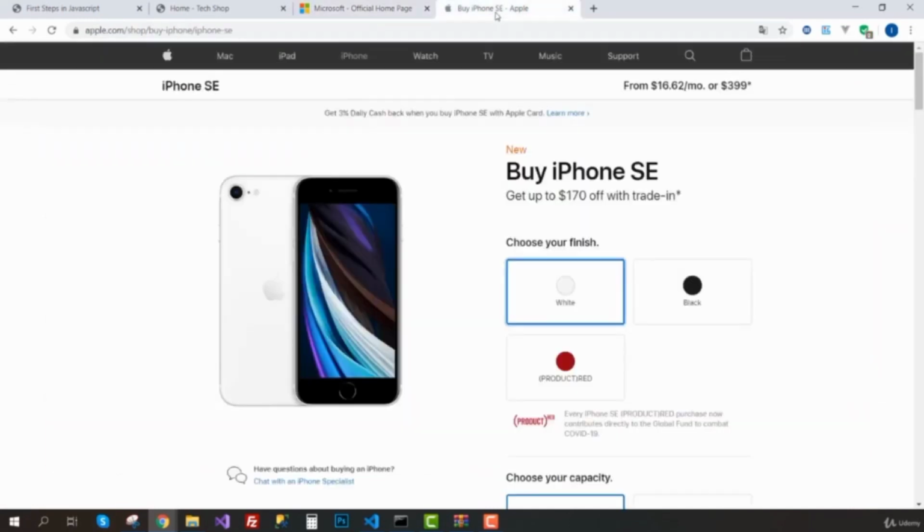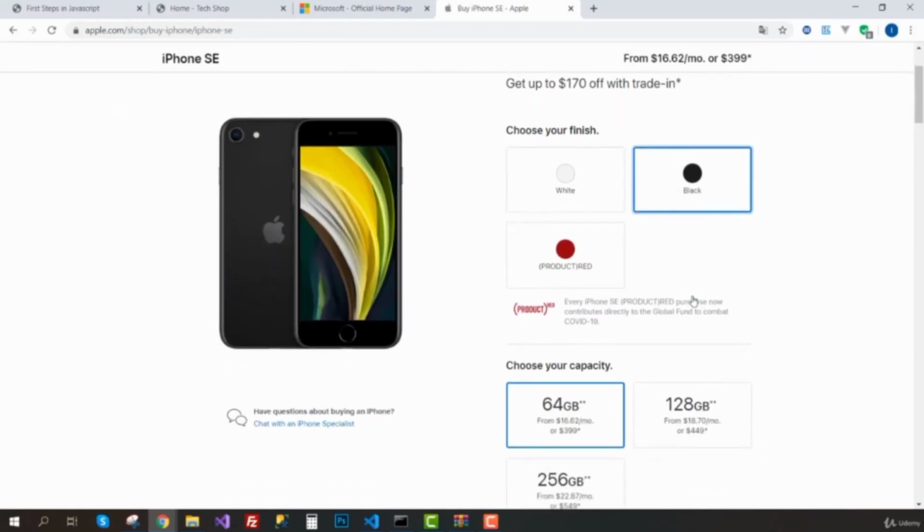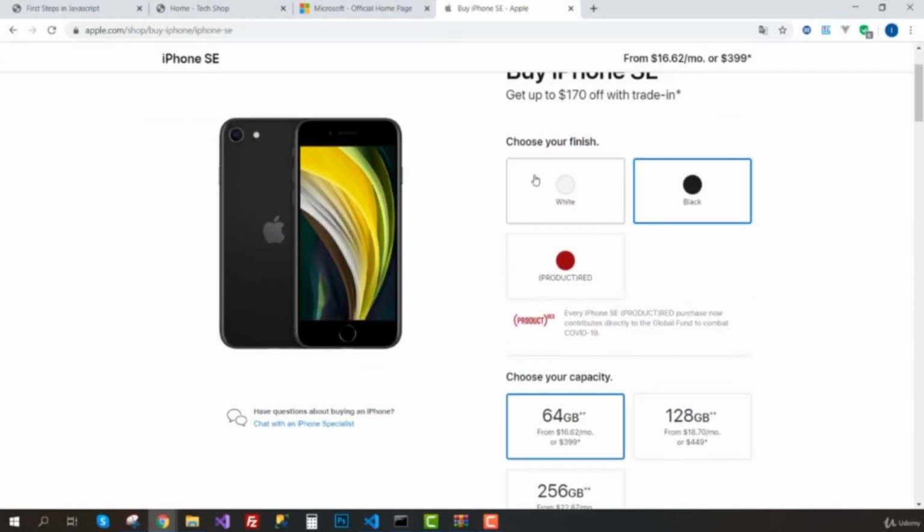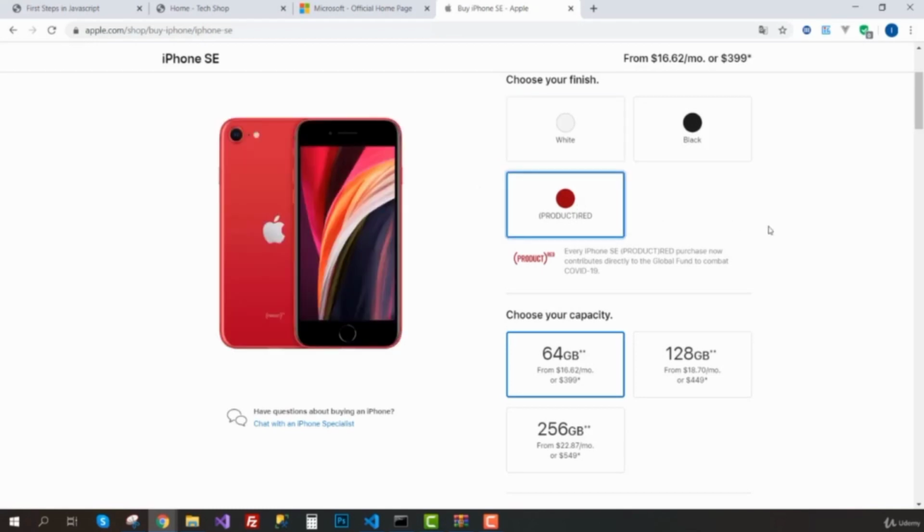I have also Apple's website here. So you can create this kind of personalized shopping experience. So if I change the colors, you can see that the photos change as well. So this can make your website not only much more user-friendly, but this can drastically increase conversion. So you can sell much more if you have an interactive website like this.